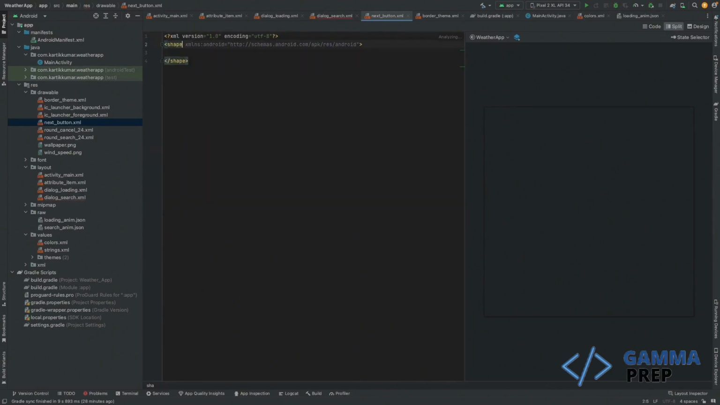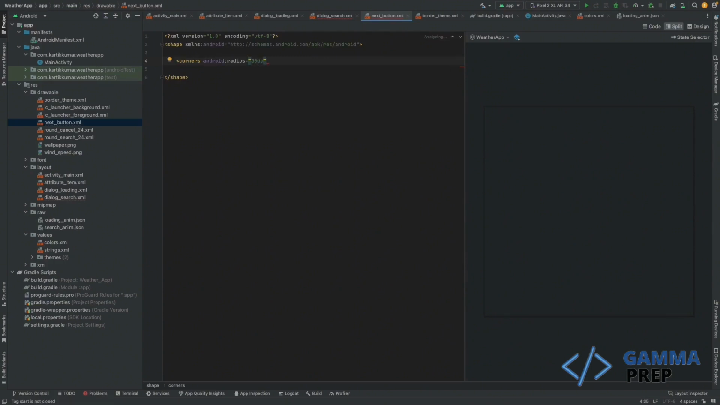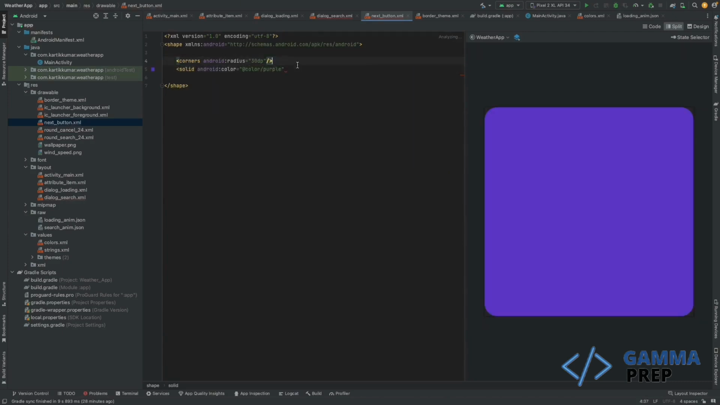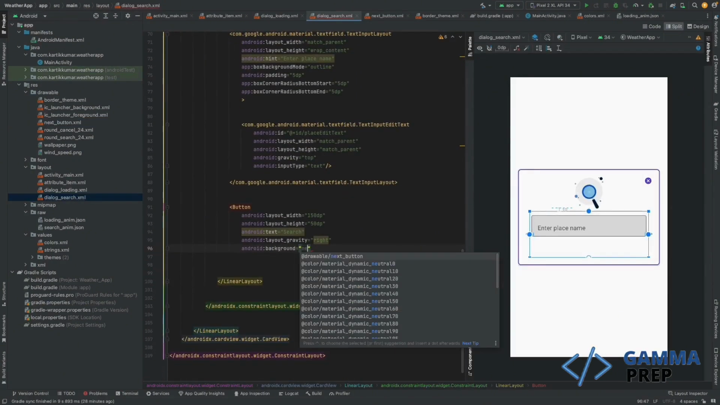So I'm gonna set the button shape. I'm gonna say corner radius I'm gonna say 30 dp, then I'm gonna say solid color purple. Once that is done, just come over here and just add next button.